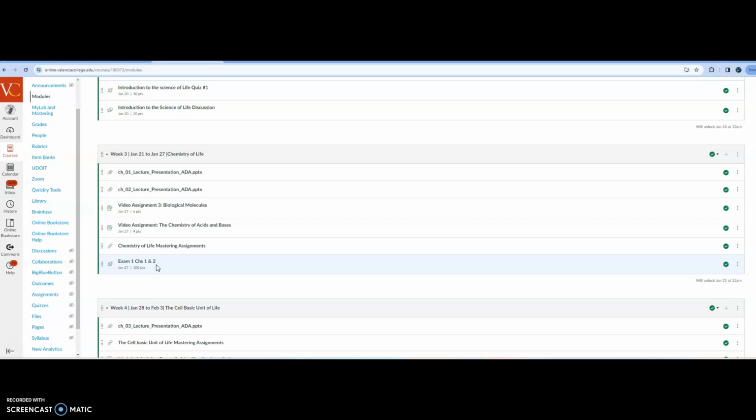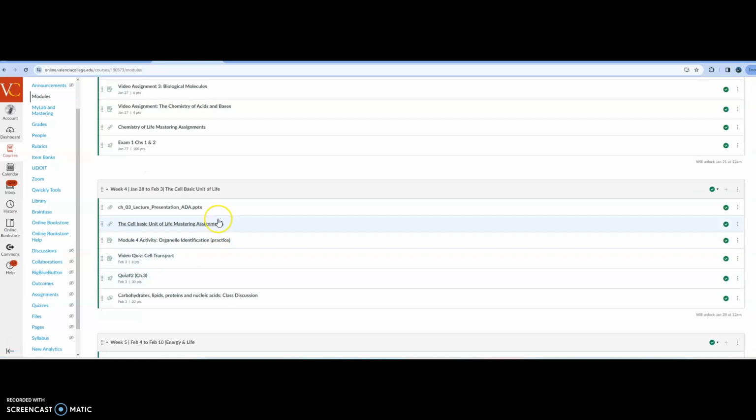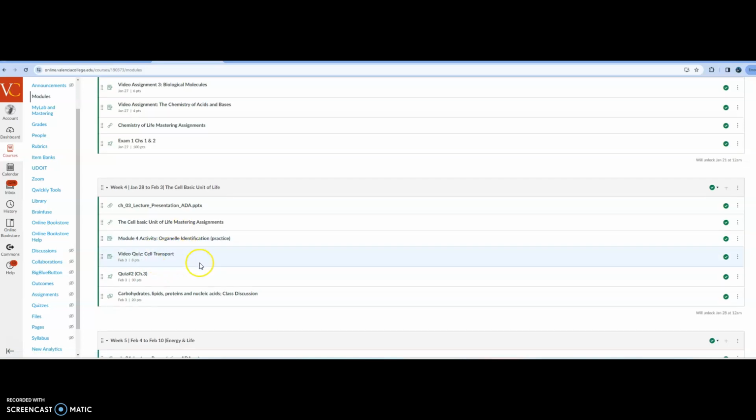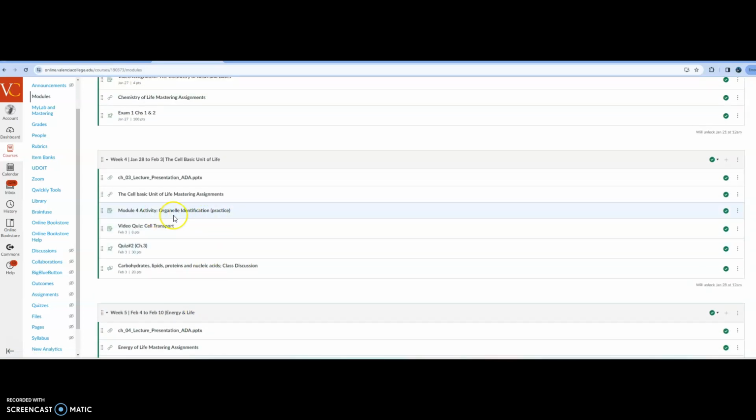And pretty much that is it. Those are all the assignments or assessments that you have to do for each one of the modules. Like I said, some modules have video quizzes, like this one has. Some modules may have an activity which is also kind of like a video, or it may not be a video, but if you look in here, this one says practice.